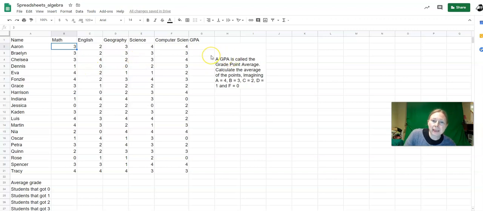The GPA stands for grade point average, and that's what you get when you add up all of the grades for all of your classes and divide by how many there are. In a real transcript, you do a weighted GPA, so semester classes are worth more than quarter classes, and year-long classes are worth more than that, but we're just going to make it simple for the spreadsheet.